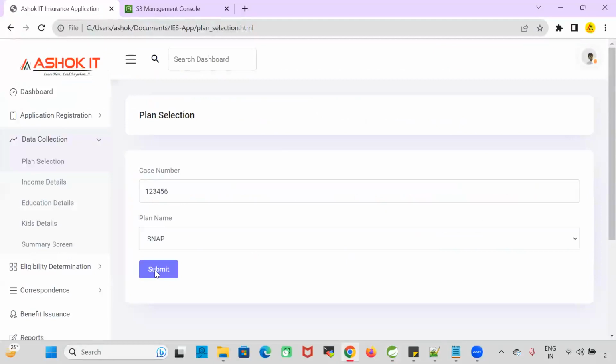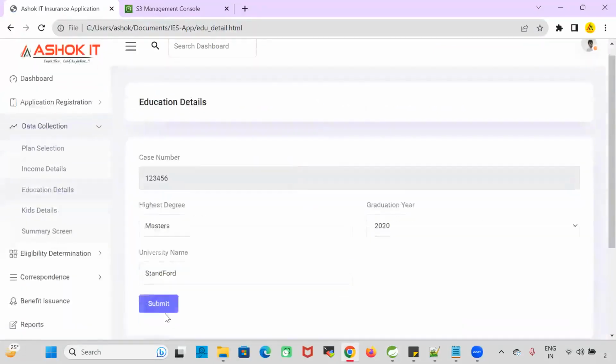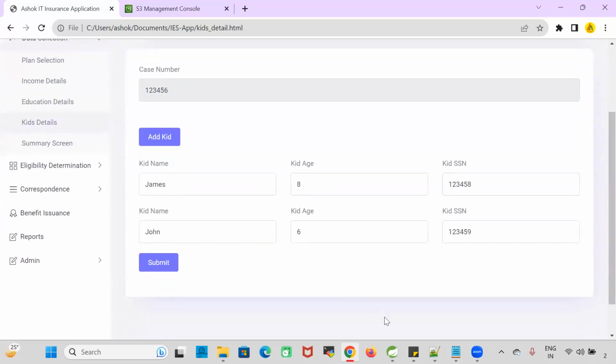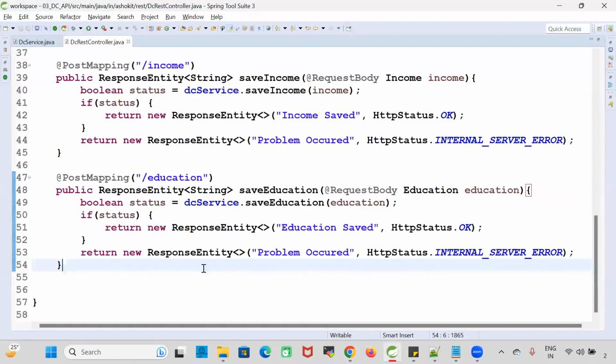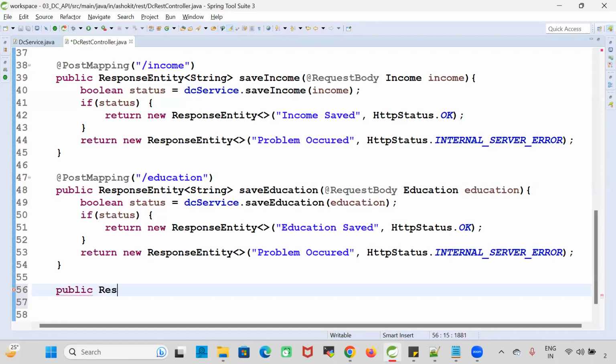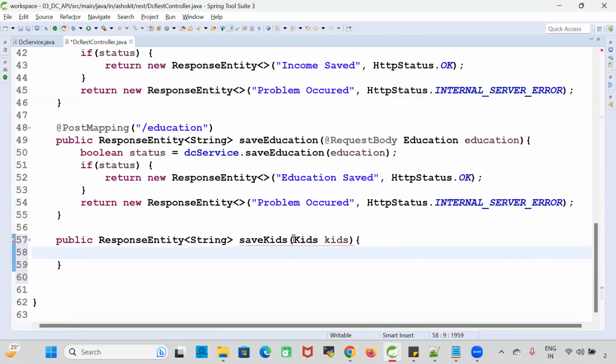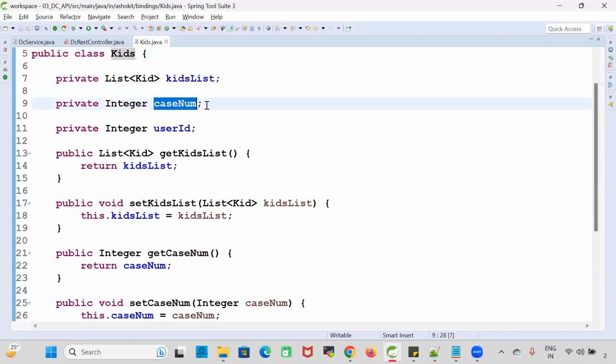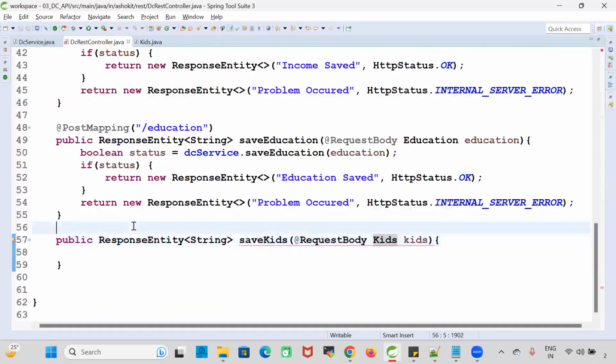Next one, kids. We need to save the kids information also. As we discussed, one citizen can have more than one kid. So to capture the kids data, we already created the kids binding class. So let's go for public response entity. I want to save the kids details: save kids. So the kids object is already available. This kids object data we can get from the form in the request body. Multiple kids can be available, that's why I'm taking a list of kids here with the case number. So kids data will come.